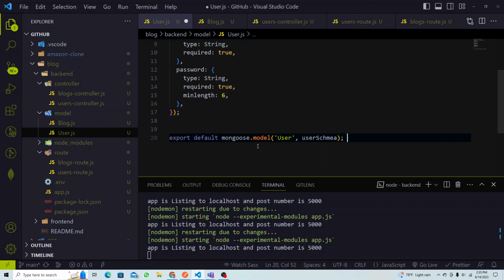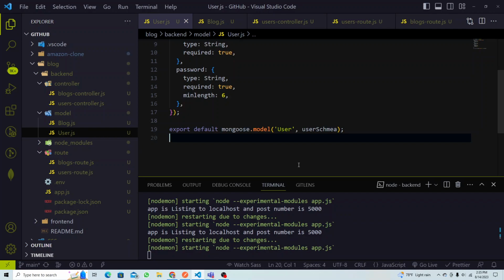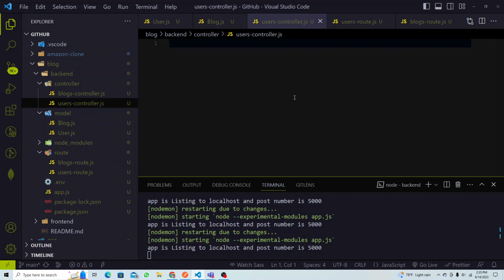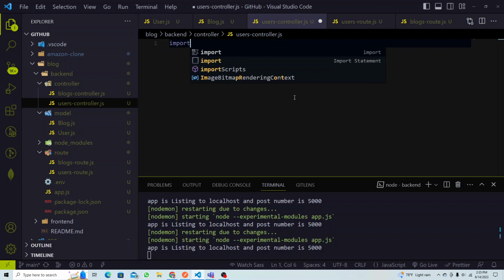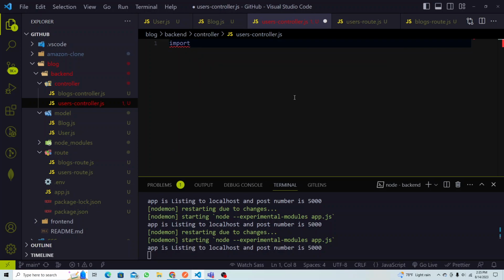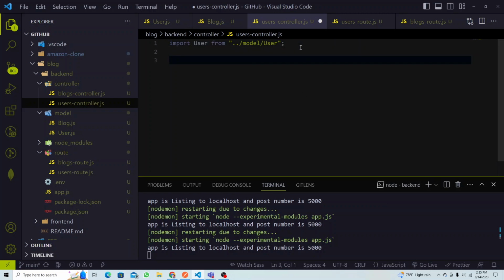So we just export this default. So the next step is a controller. Let's go to the controller. So what we need now here, let's import user from model user.